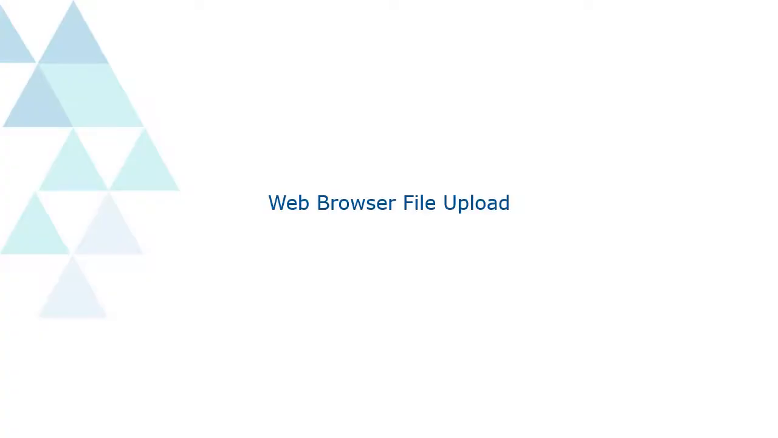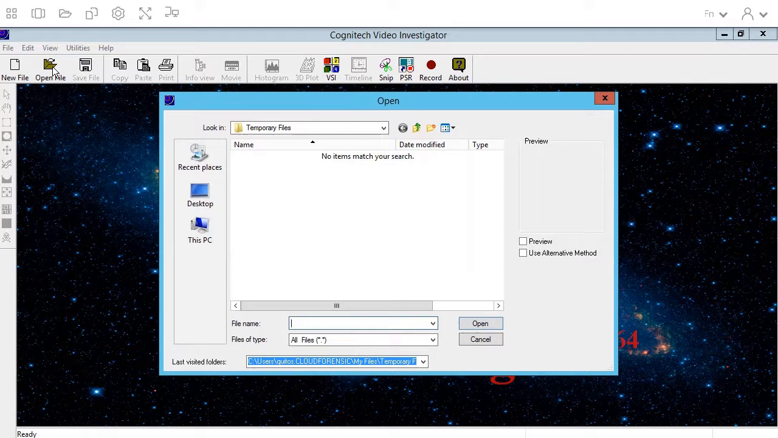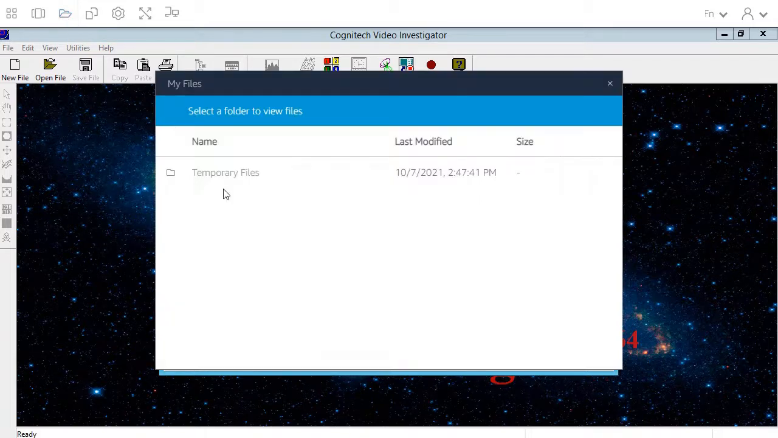In the next section you will see how to upload files to My Cognitech Cloud when using a web browser. First, let's upload a file from your local computer. Click the Open File button. As you can see, we don't have any files to work with yet. Click the My Files button on the top of the screen. Click the Temporary Files folder.